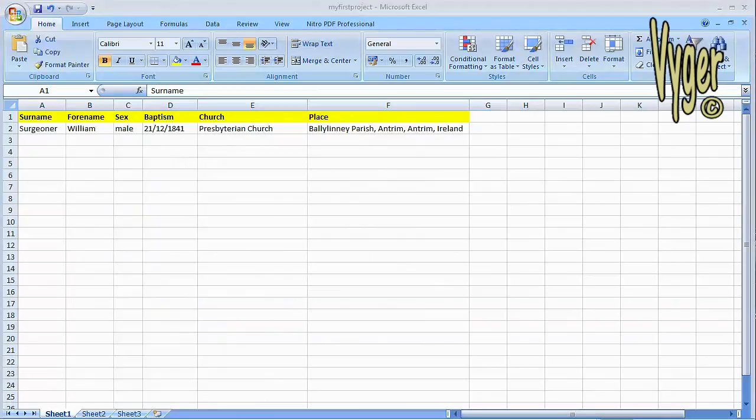So over on our worksheet, I've populated a few fields just for the single individual that we've been dealing with. So Surgeoner, William. For sex, you'll notice I've put male rather than the M. I've put the baptism date in traditional date format. The church as being Presbyterian Church, that will become place details. And the place being Ballylinny Parish, Antrim, Ireland. So you'll notice I haven't put a birth date in here or a birthplace, as I want you to start thinking about creating information on the fly when you're creating the GEDCOM.